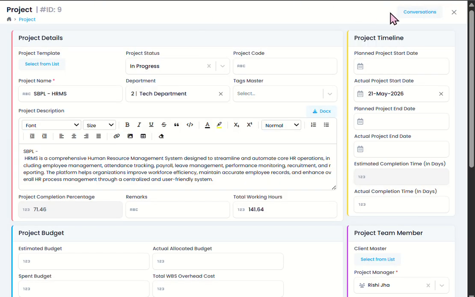As you can see, over here we have the conversation button. This serves as a centralized discussion space for that specific project or WPS, allowing all project related communications to remain in one place.